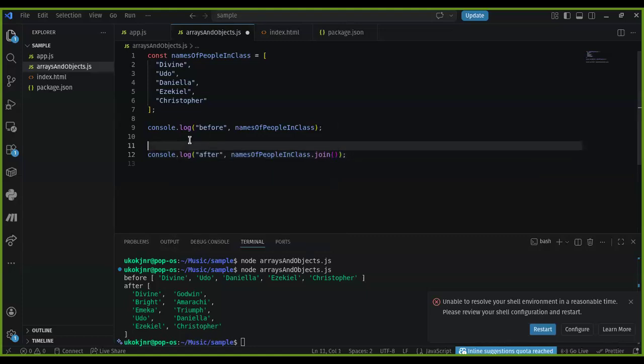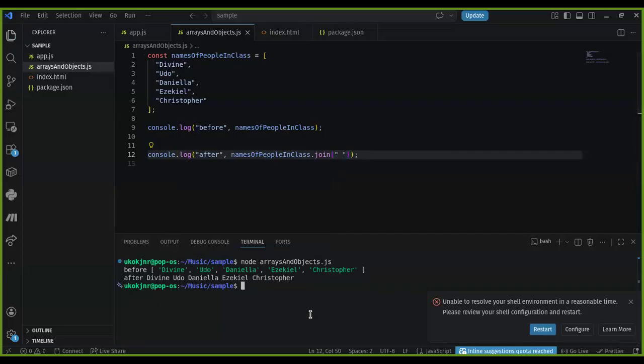So if we do it outside here, we will need to save it in a variable and log it out. If I say names of people in class dot join and I say join by space, for example, the result will be Divine, Udo, Daniela. Like this, this is a string. If I say it should join all of them by dash, that's a hyphen, it will join all of them with that dash as you've seen here. And so on and so forth.